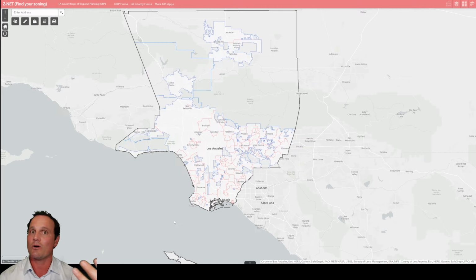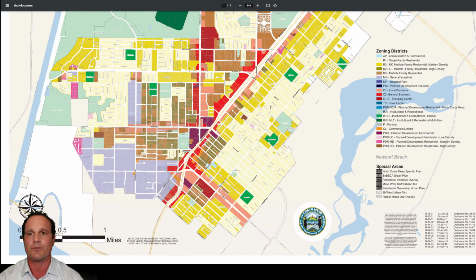Other cities aren't quite as advanced and may just have a PDF of a zoning map up. For example, this is Costa Mesa, a place where I sell a ton of real estate. They do not have an online GIS system. You can download this PDF and then plot out and find where the R1, the single family residential zone is, and see if your parcel falls into there. But you can't type in an address. This is more of a manual process.